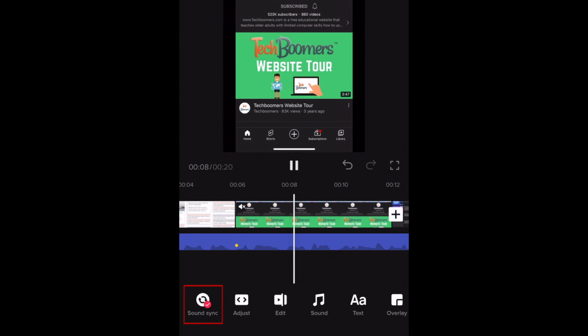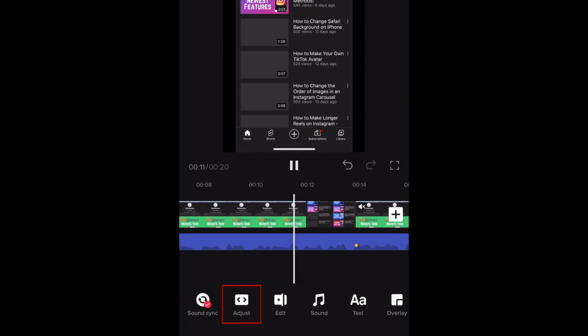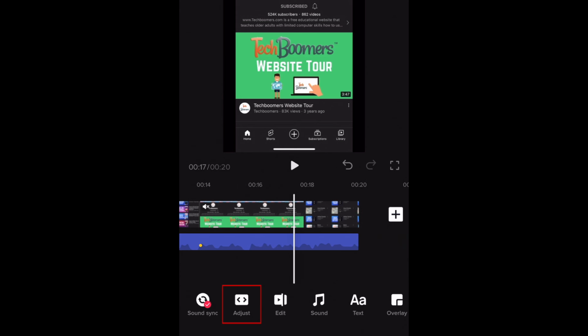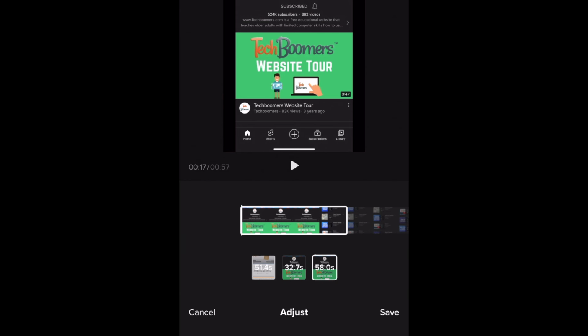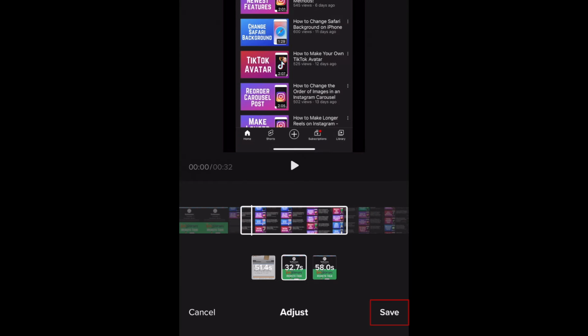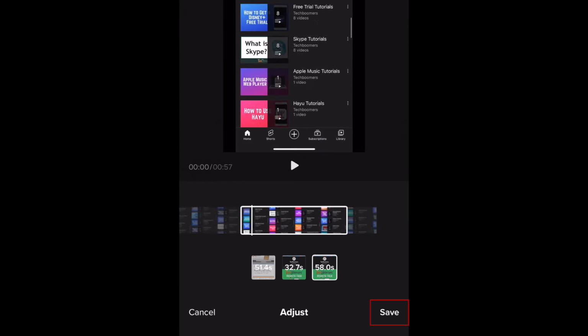With the Adjust tool, you can adjust which part of your video clips are selected to be shown in your video. Tap the clip you want to adjust, then slide it left or right until the portion of the clip that you want to use is selected. When you're finished making adjustments to each of your clips, tap Save.